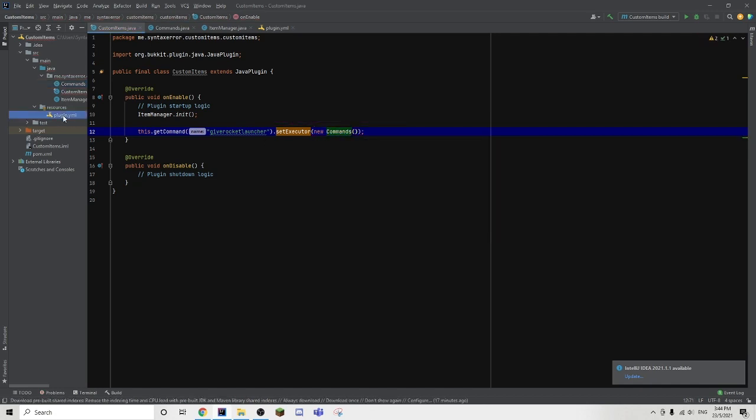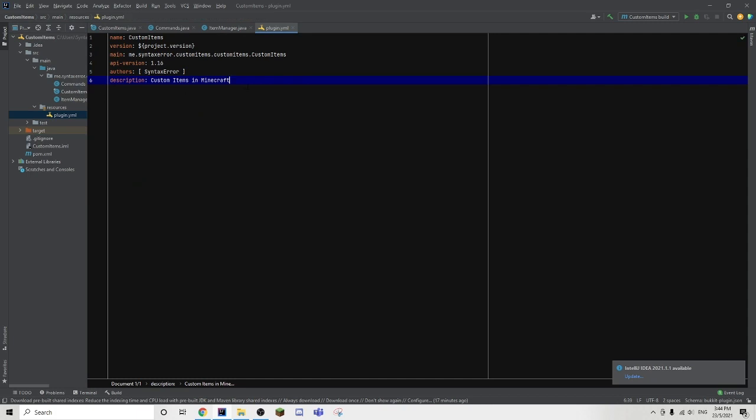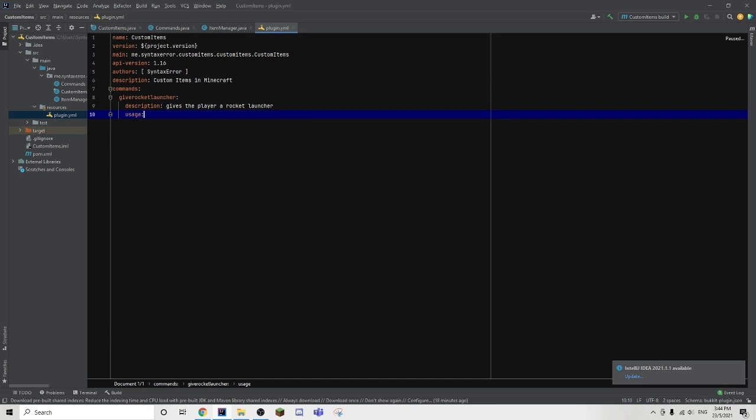Now we can go into plugin.yml and we can go ahead and do commands colon, and we are going to type in the exact same name of the command, which is giverocketlauncher, and then we're going to put its description as gives the player a rocket launcher, and put its usage as slash angle bracket command angle bracket. So that's all the commands done. Now we can move on with the items function.